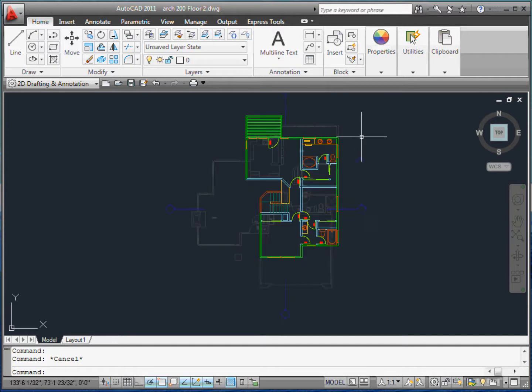Alright, so that is how to line that second floor up with the first floor and manipulate the layers in an Xref.